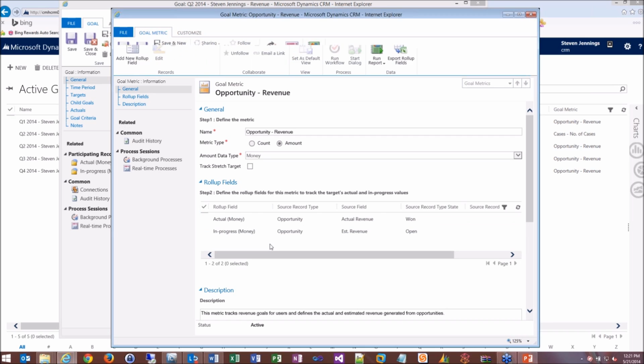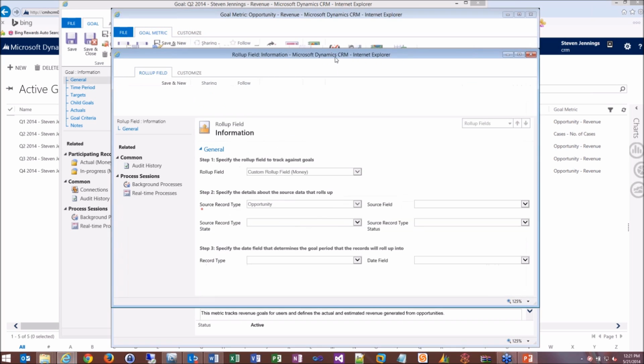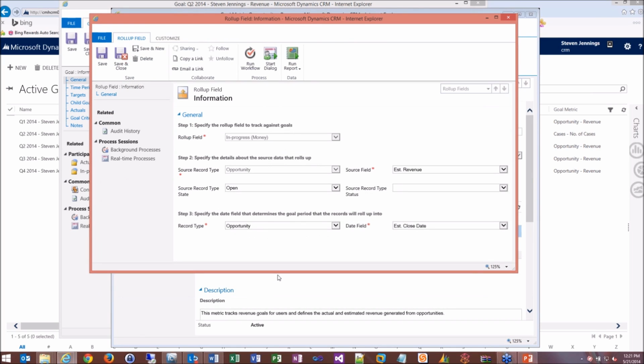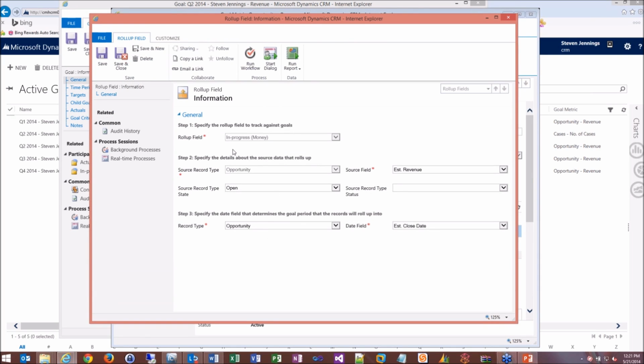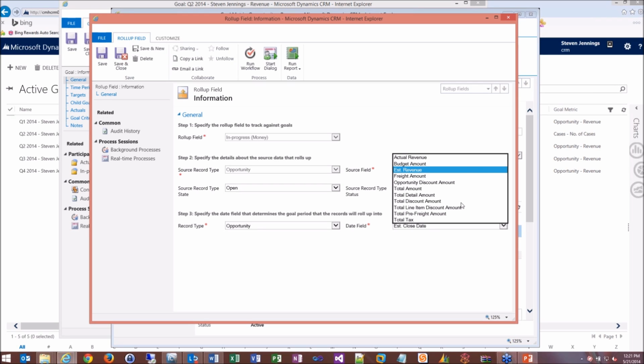Then over here, you're going to do your roll-ups. What am I defining these as? The first one I've got is in-progress money: estimated revenue of my opportunities that are open. So if I have an opportunity that is open, I'll go through here and say, okay, here's my estimated revenue, my source type is open, my record type is that, and I'm focusing on my estimated close date. All of these are defined by what fields you want. Since it's money, it's only going to show things that are money in here.